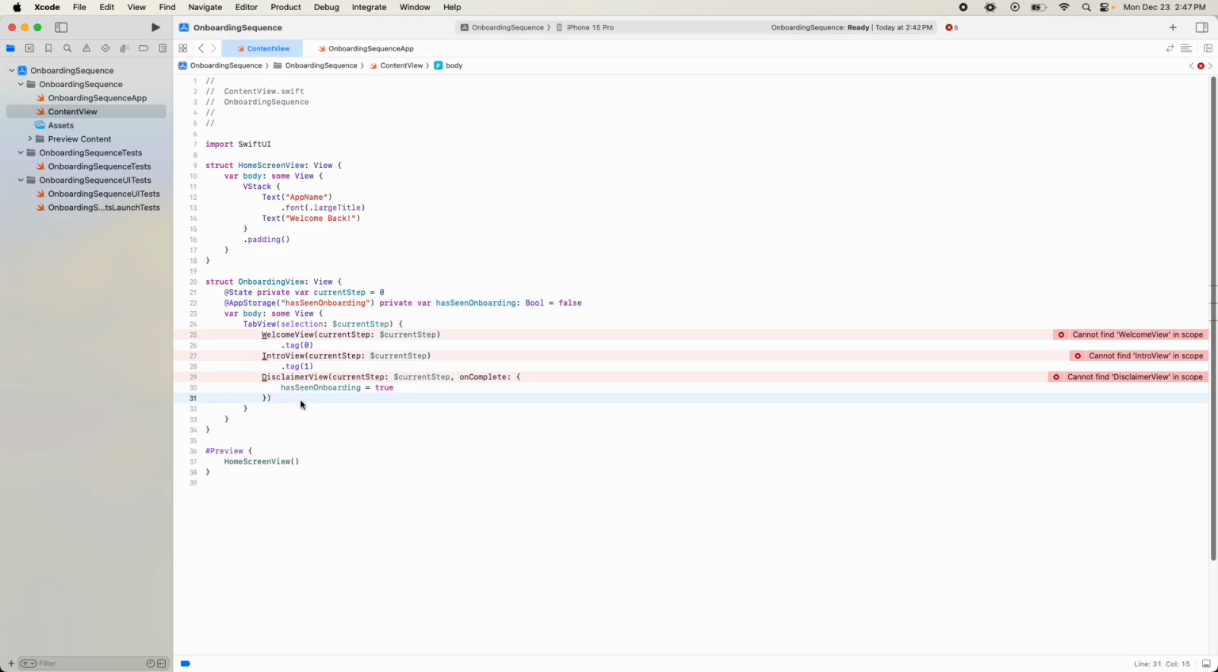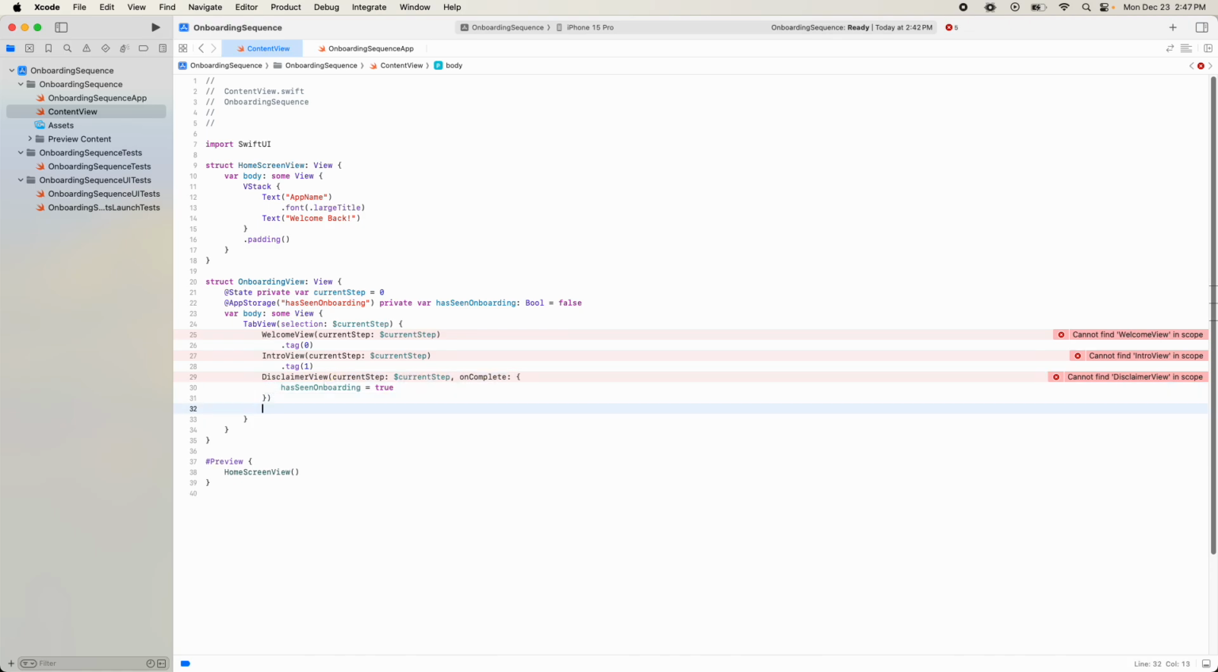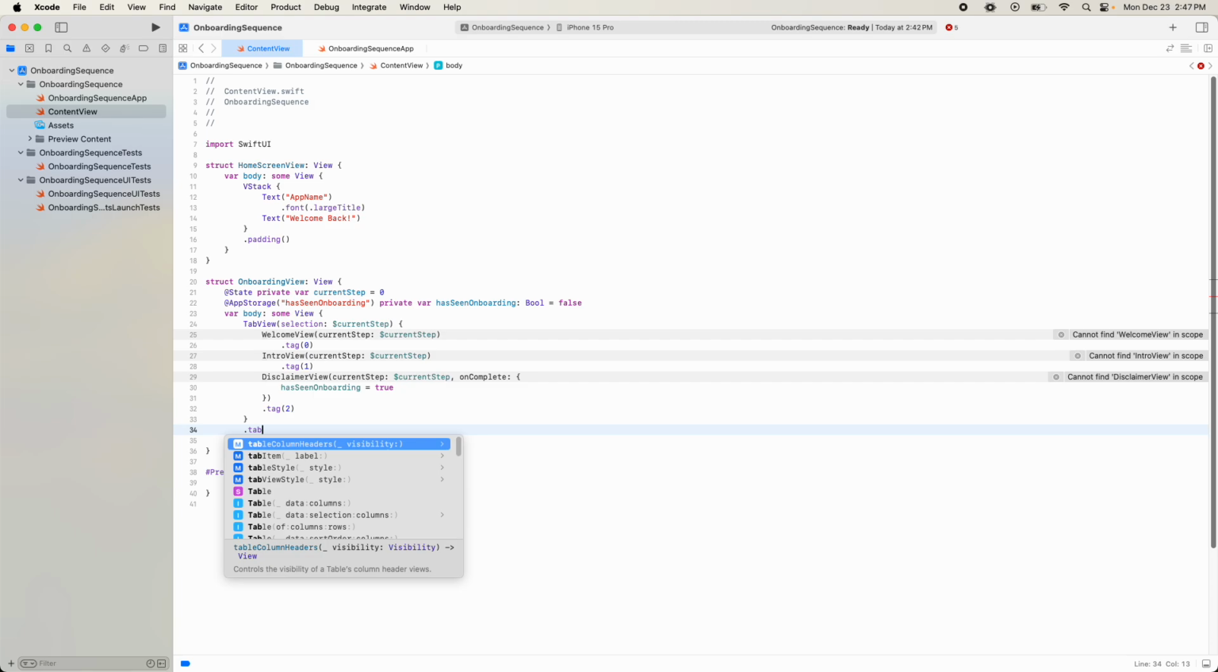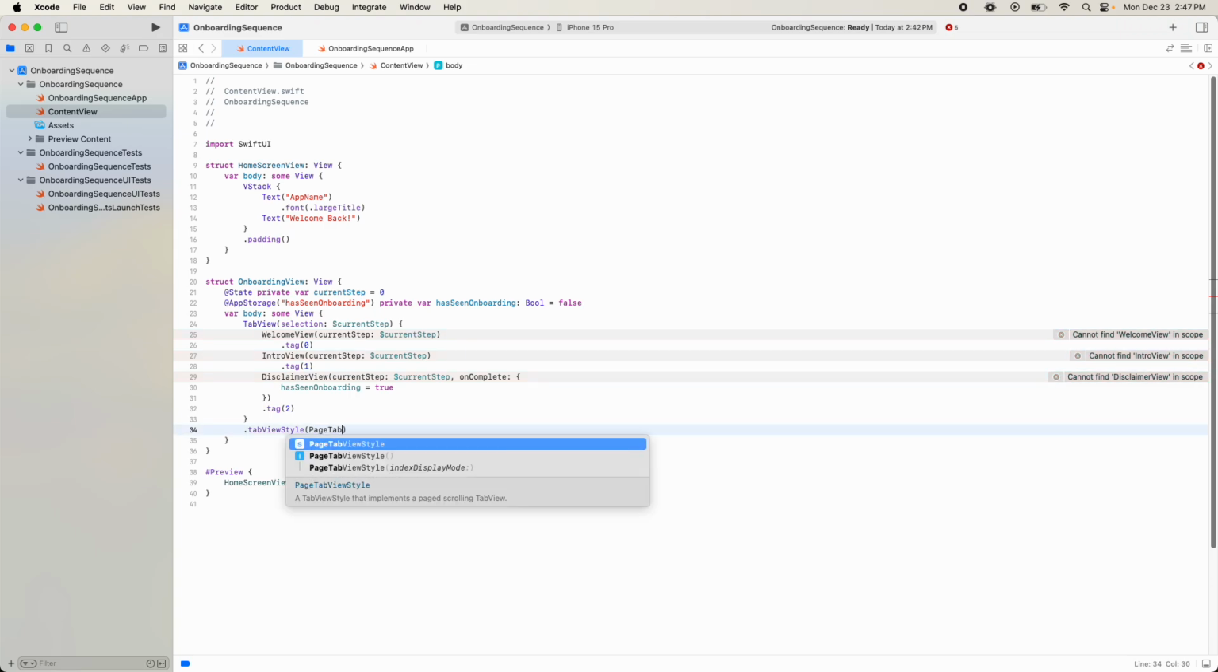The last thing we need to do in this onboarding view is after this closing parenthesis here, we're going to add a new line and we'll set that tag equal to 2 so that we know which integer numerical value will refer to our disclaimer view. And then on the other side of that next curly bracket, we're going to set our TabViewStyle just to let Xcode know what style we want our tab view to have, and we'll do a page tab view style and make sure you have parentheses at the end of that.